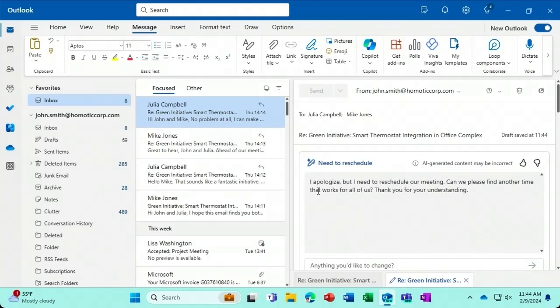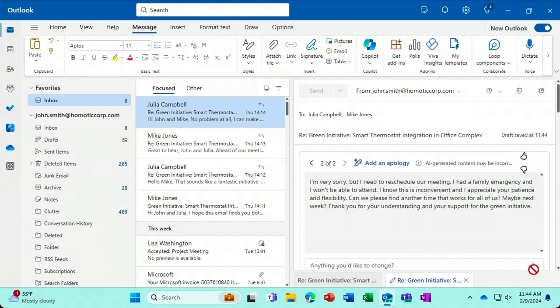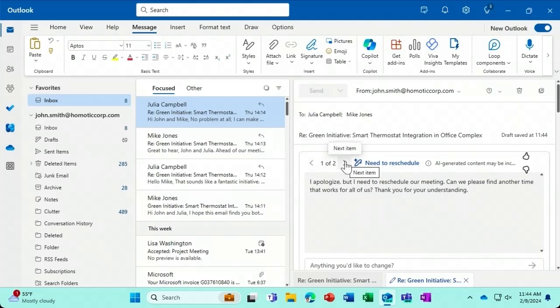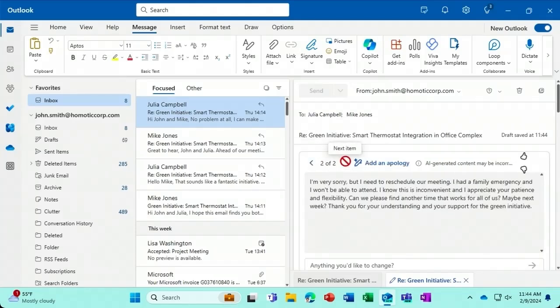If there's details you'd like to change or amend, you can click inside the Compose box labeled Anything You'd Like to Change and enter a prompt. For example, add an apology, then click the send arrow. Copilot regenerates a new response, adding an apology. We can select the left and right navigation arrows above the message to toggle through Copilot's different responses.